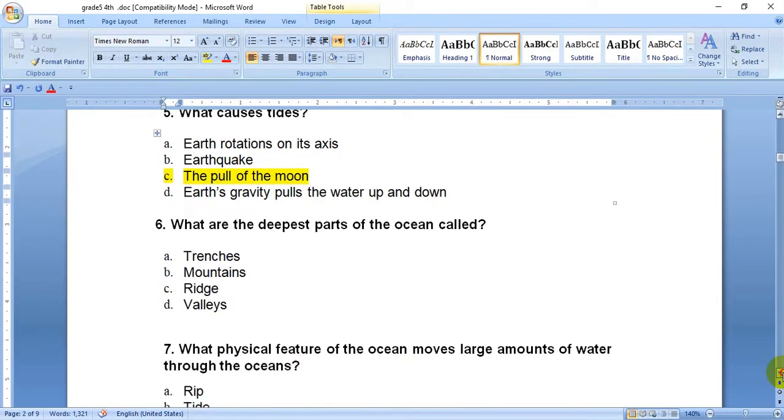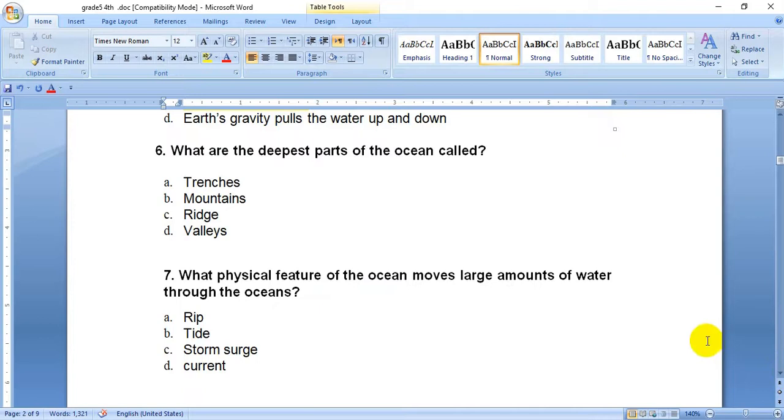Question 6. What are the deepest parts of the ocean called? If you remember, we said that the ocean floor is not flat. Some places are high, like mountains and volcanoes, and some places are very low, like deep valleys. And this kind of deep valley, we call it trenches, mountains, bridges, valleys. The deepest part in the ocean is called a trench. So the answer for this question would be letter A.